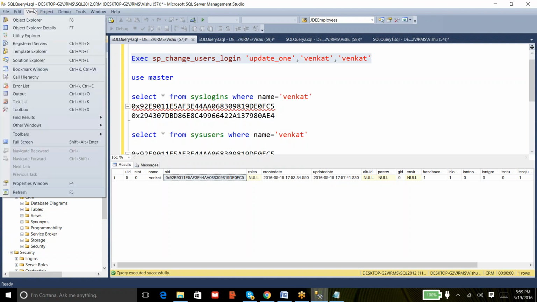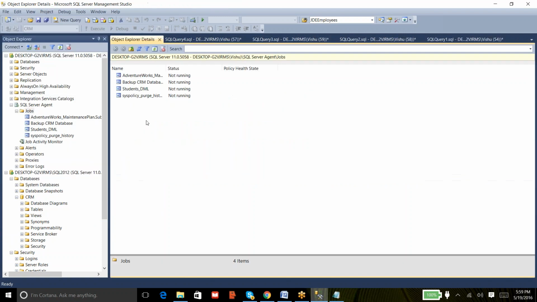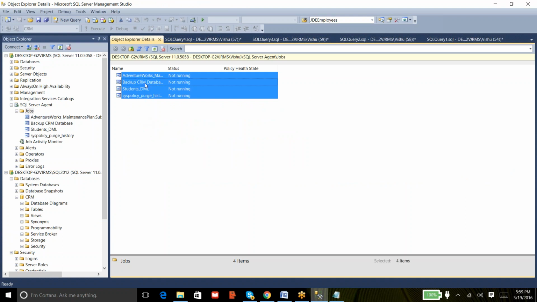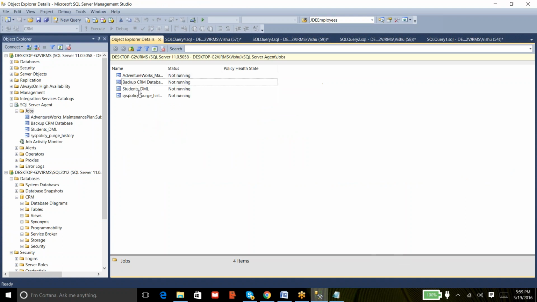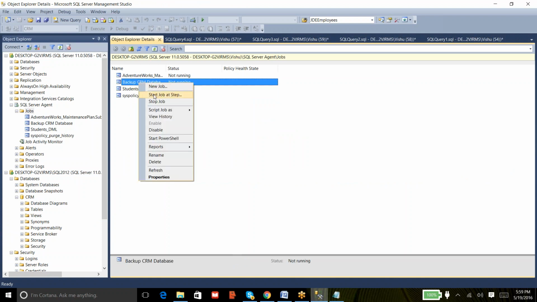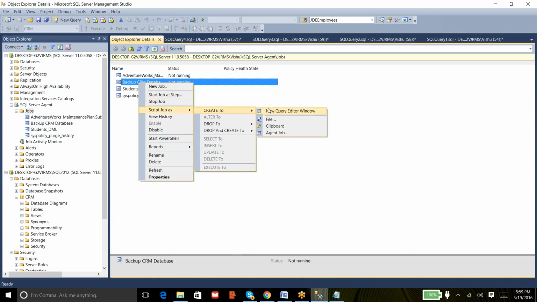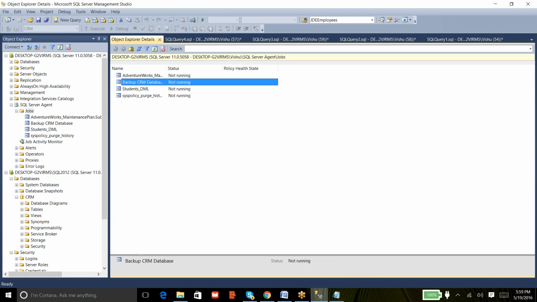You can go to Object Explorer Details. Here you can select all, right click and script job. You can create it. It's still possible. But for now, if I have to create a single job, then script it out. I select it as a clipboard so that it will be in my buffer.